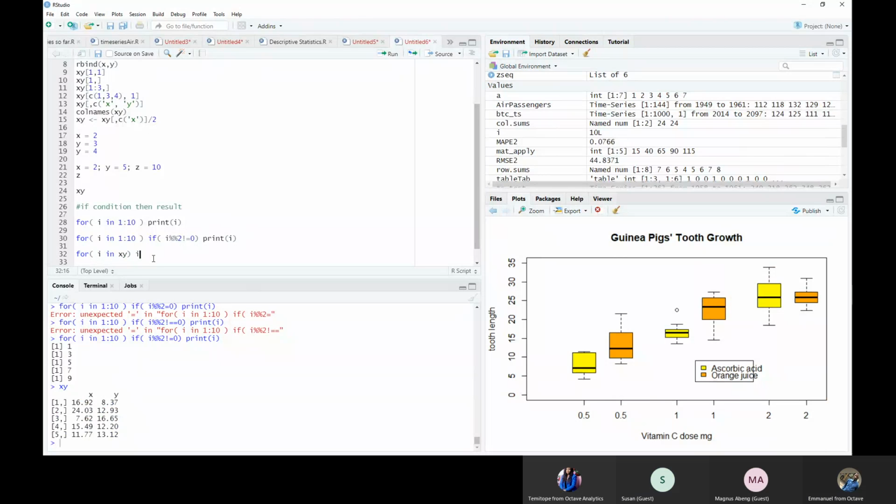If, bracket open, I modulo 15. No, it's not modulo in this case. What is it going to be? I want this to return based on whether the entries in column X are greater than 15.